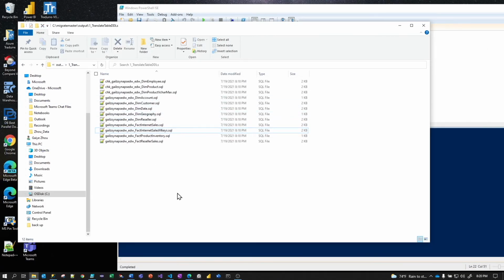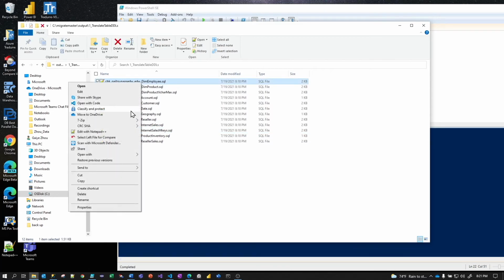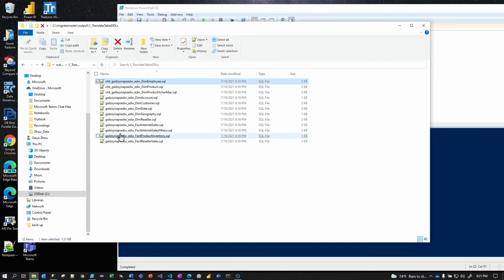So this code looks good. I want to point out, look, there are 3 files with the prefix chk underscore. That means check this file. So let's check this file. What's going on with this file?